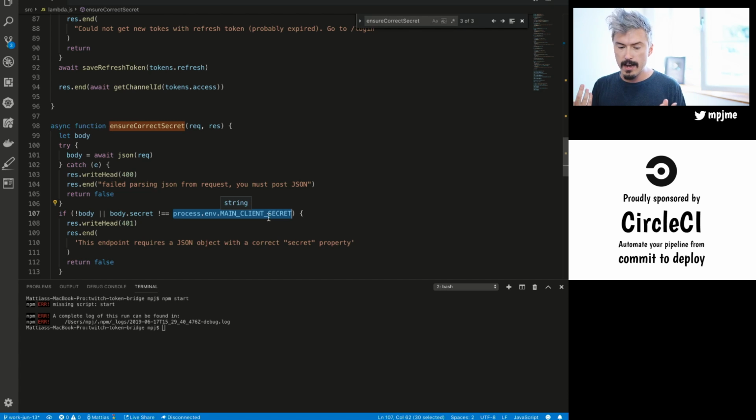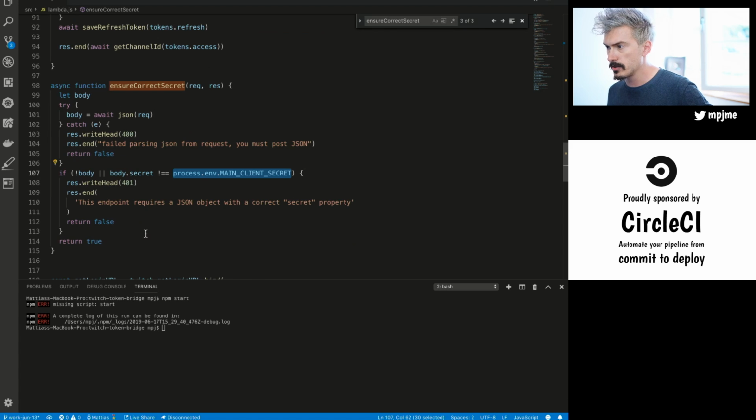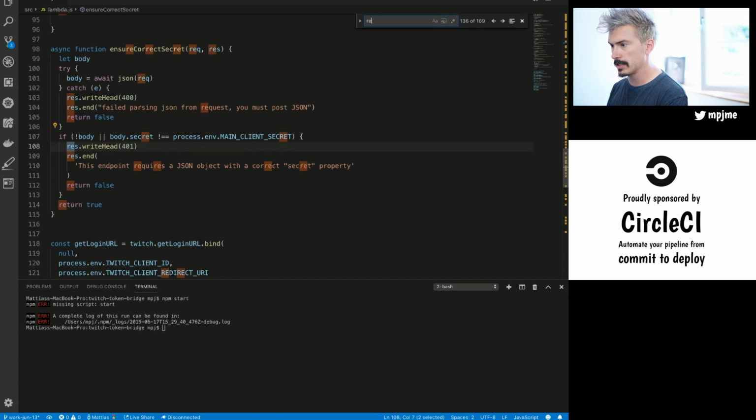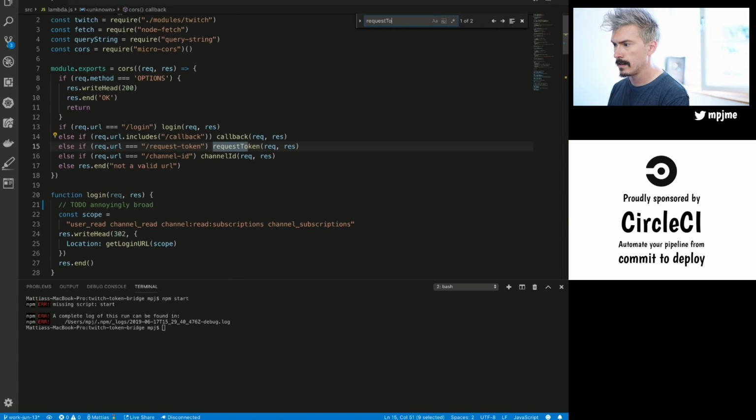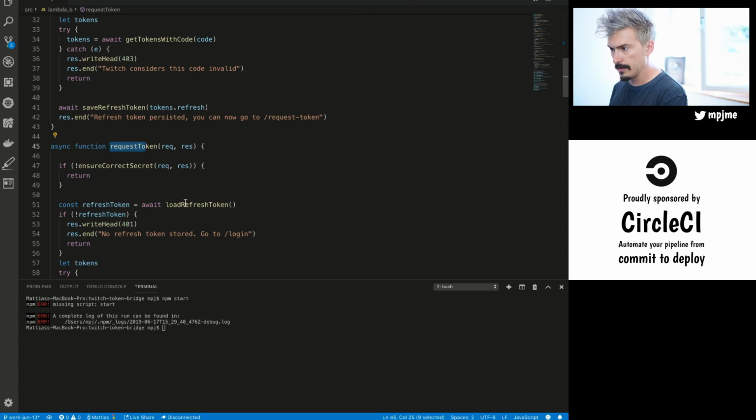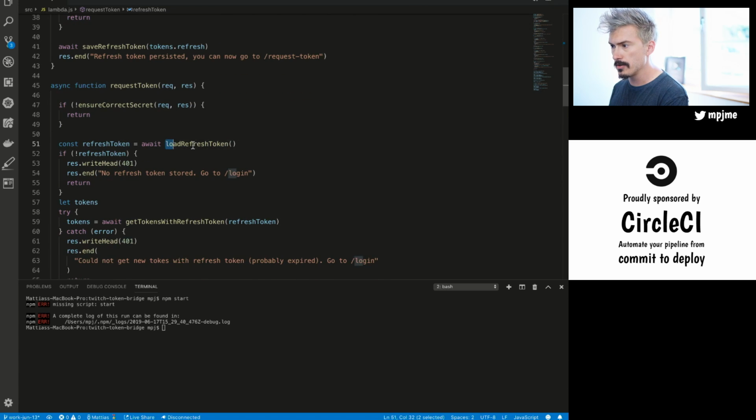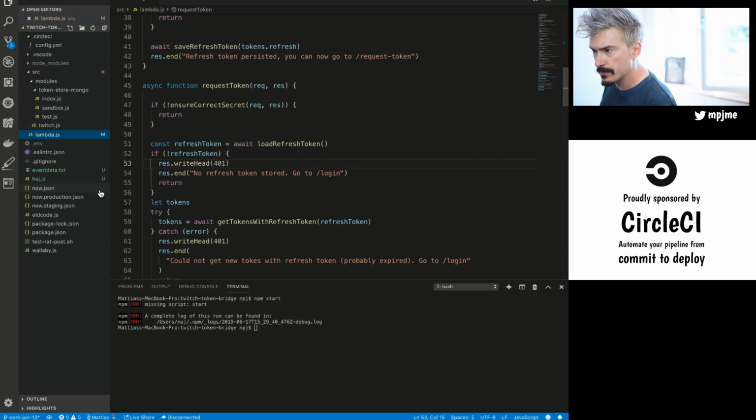And because in OBS, Open Broadcaster Software, I can pass in a secret as a little parameter to the web view. So that's what I'm going to do. And if that secret is correct, let's go back to request token, then we load the refresh token. Let's have a look at a refresh token here.